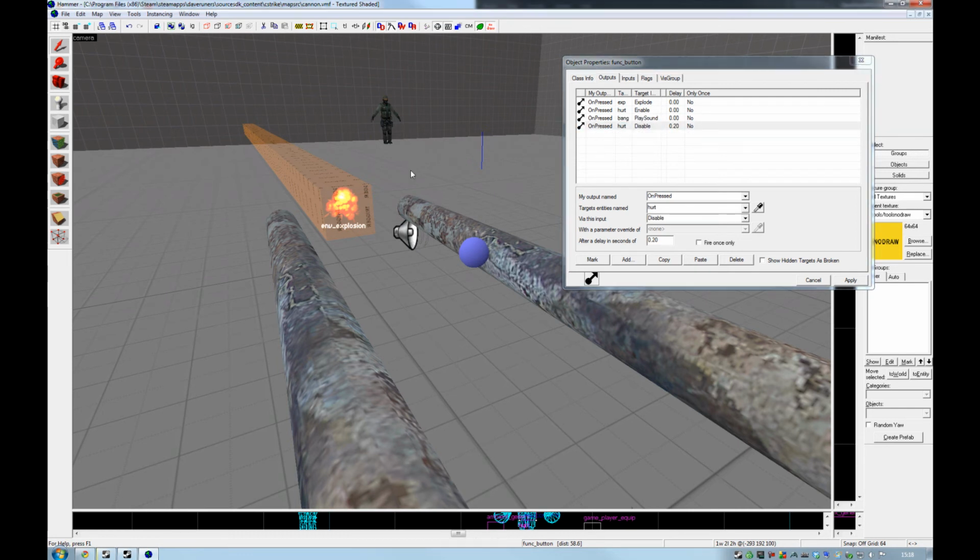And very last, we've got to disable this because we don't want it on permanently. So on pressed, hurt is now disabled instead of enabled, and that does it in a delay of 0.2 seconds.